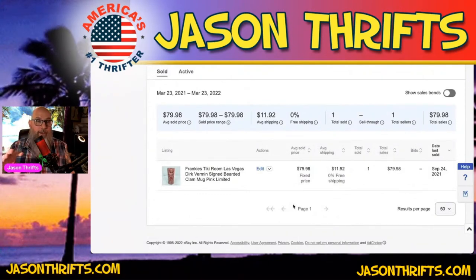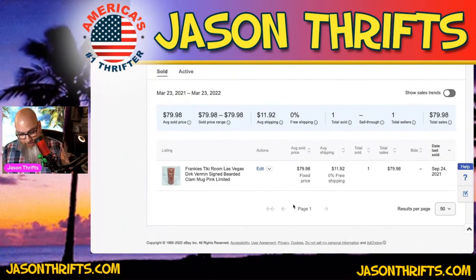So now we're going back to what we just learned. The average recently is about 110. So 80 signed in September. The average unsigned right now is 110. I would put this up for no less than $150. So that is how you use Terapeak to determine how much you're going to list an item for.